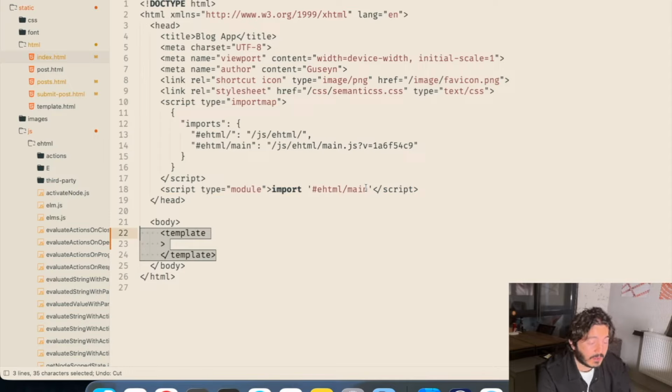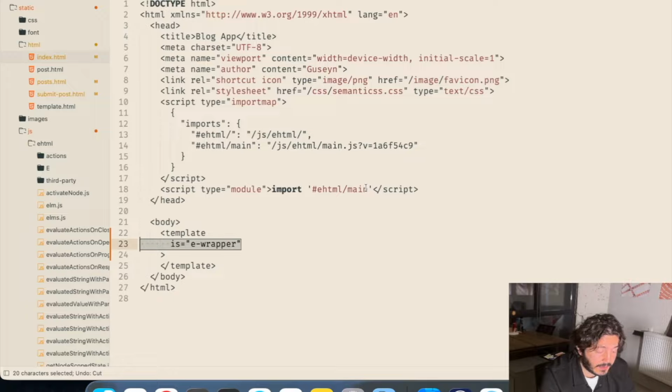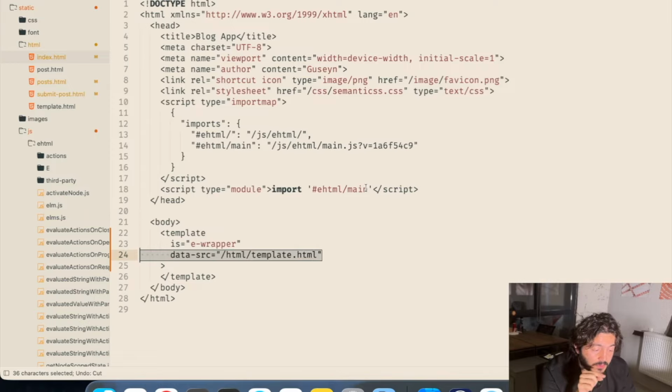In the body, we can see that we declared our first template, and this template is a custom template called EVWrapper. EVWrapper allows you to wrap dynamic content, which basically will be declared inside of this template, with the static content, which you declare in data src. So it makes an additional HTTP request that gets static content. Let's just see how it looks.